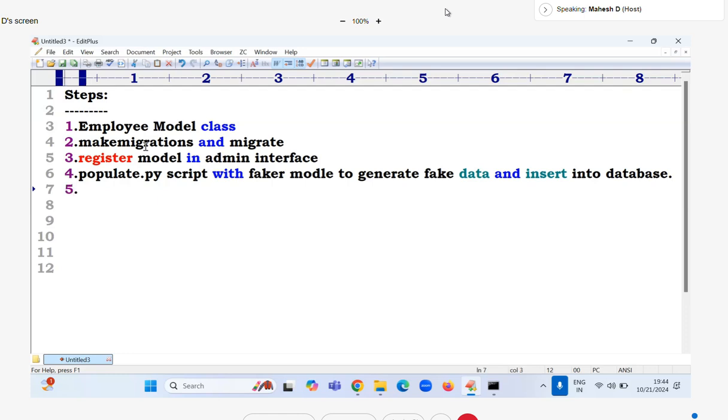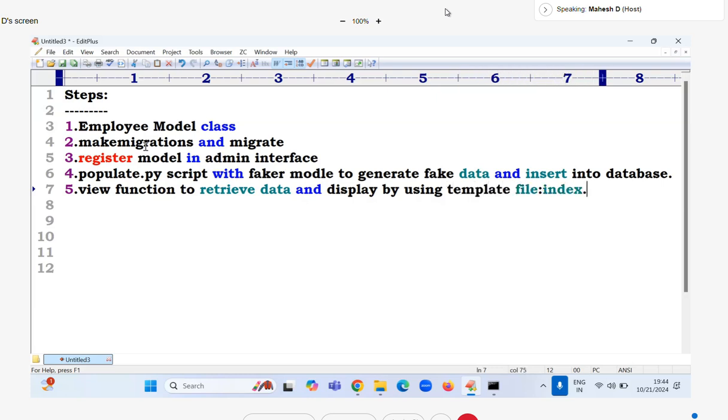Now, the fifth one, the view function to retrieve data and display it by using the template file. What is the file name? The index.html file. Last step, I inserted data.